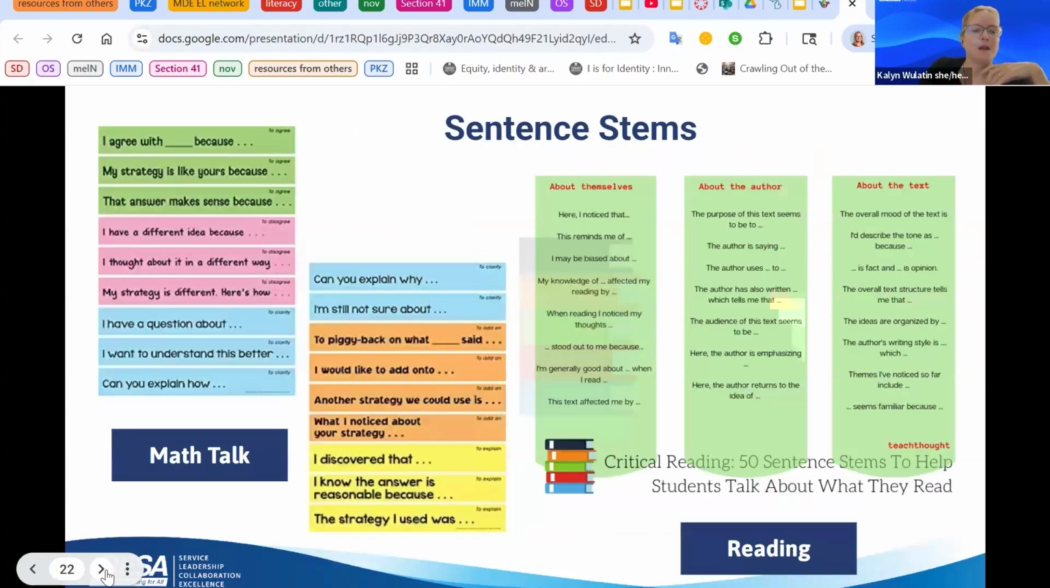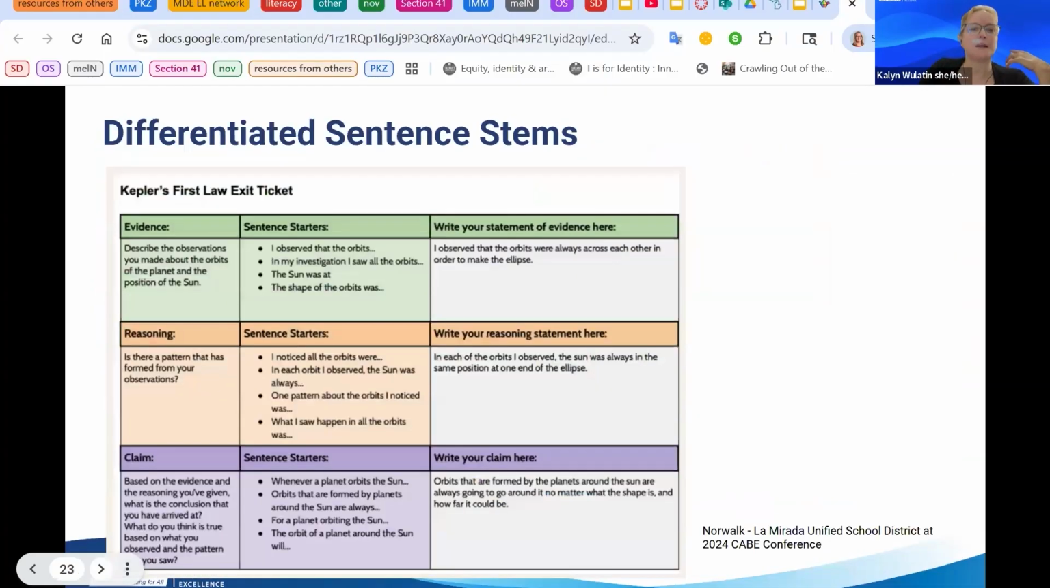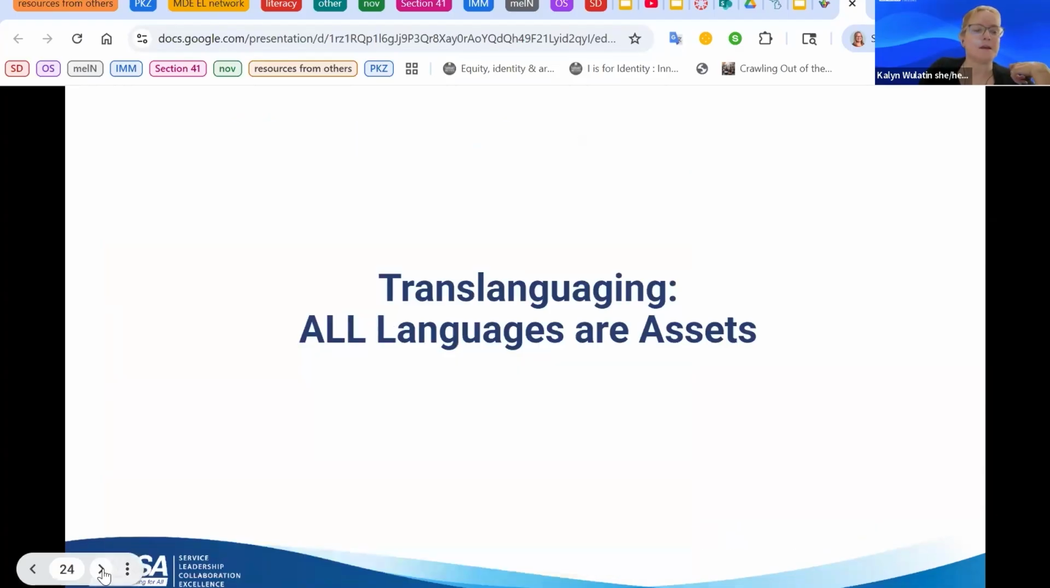Here are some sentence stems, and there's a bunch more on the Padlet that you can use for math talk, for reading, for science. These are some differentiated ones. And again, the students can choose the ones that best serve them. So you might have someone just saying, I noticed all the orbits were, while someone else is saying, in each orbit I observed, da da da da da, right? So as they acquire more English, they can use more complicated stems because they'll have a better grasp of syntax and vocabulary in the English language.